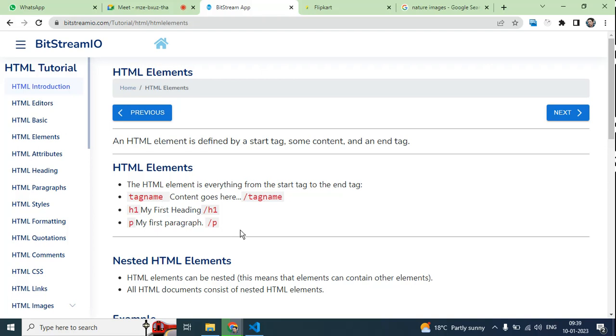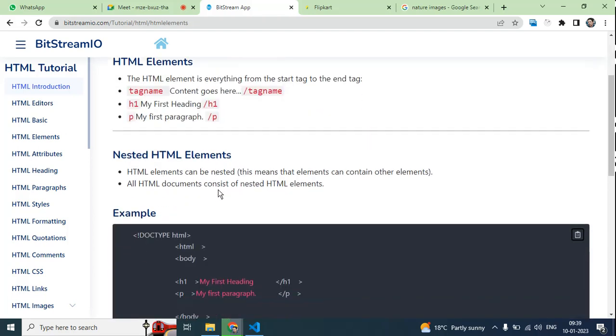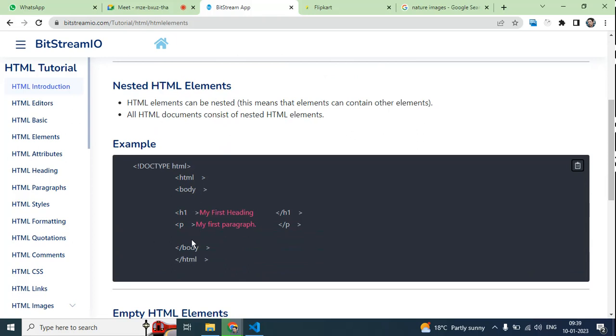And then you have nested HTML elements. Nested means inside the body you have opening and closing again, right? These are all called nested HTML elements that can be nested. This means that elements contain other elements. So inside the body we have this h1. So HTML has opening and closing tags. Inside that you have body, opening and closing tag. Inside that you have h1, opening and closing tag. These are all nothing but nested HTML elements.